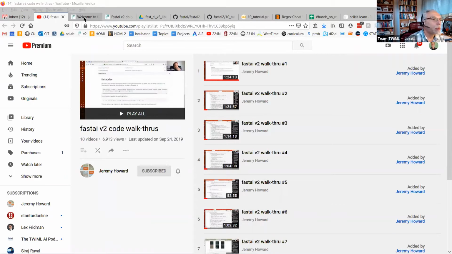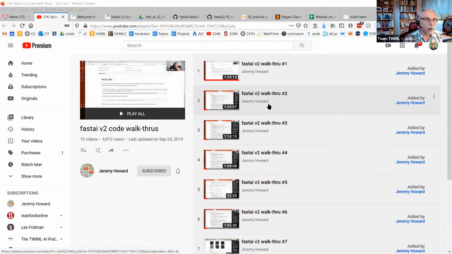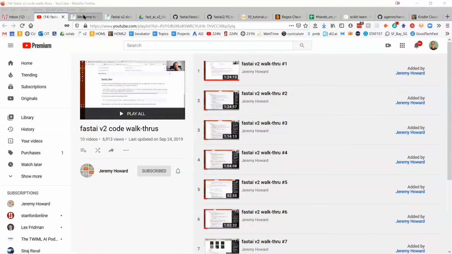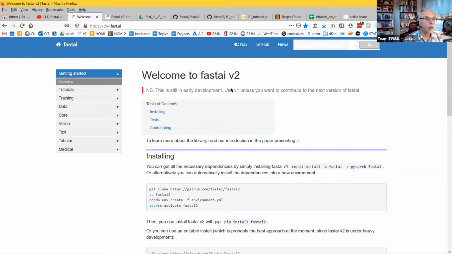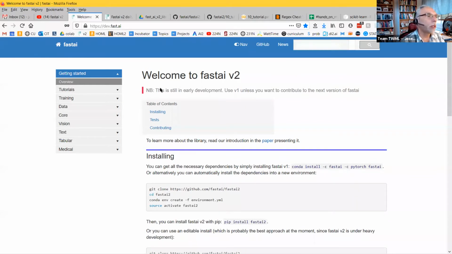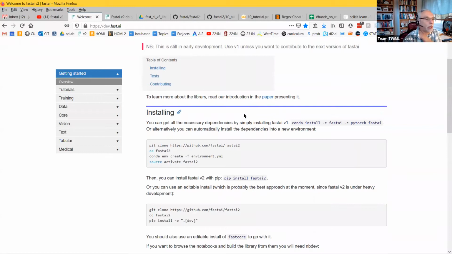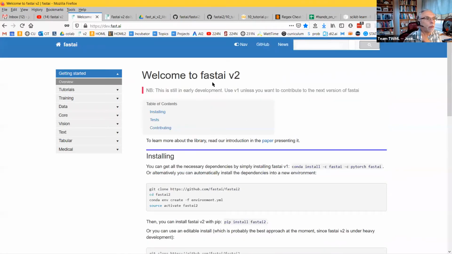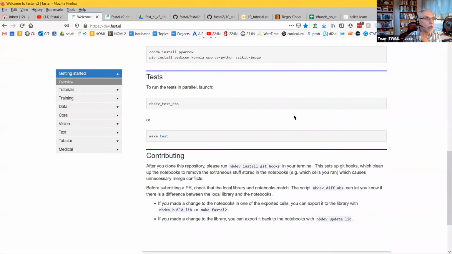If I switch between, you can see right now that I'm displaying the page with all the walkthrough videos, right? Yeah. Okay, great. So if I switch tabs, can you see this? Welcome to FastAI version 2. Yes. Okay, great. So this is the explanatory page for the FastAI version 2 library, and it tells you how to install it and so on.